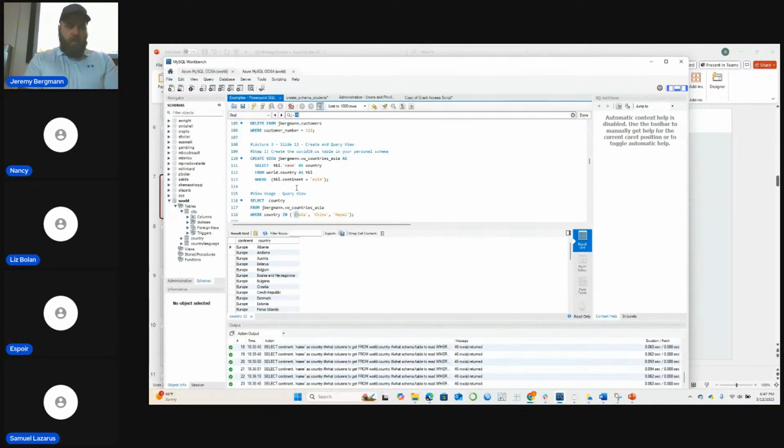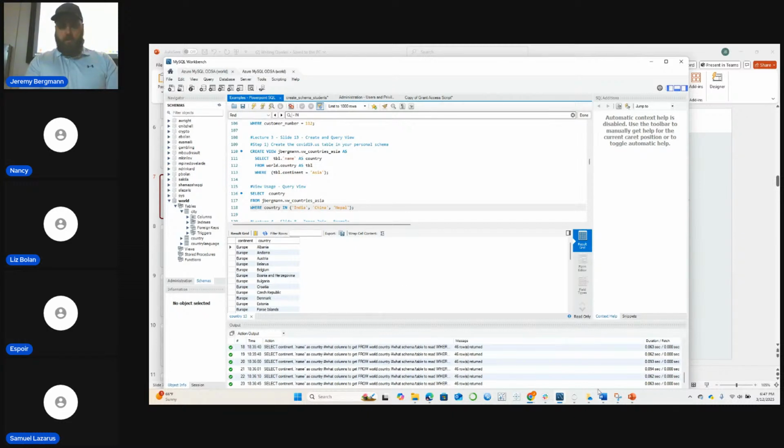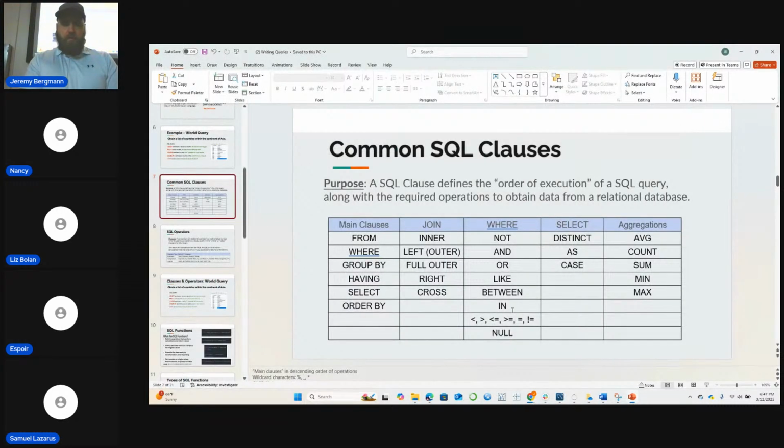So here's a piece of code. It's simply select the country from a view, and we'll talk about views later, but where the country is in each one of those values. It'll return India, China, and Nepal. Okay. Then we have greater than, less than, not equal to, all those common operators.